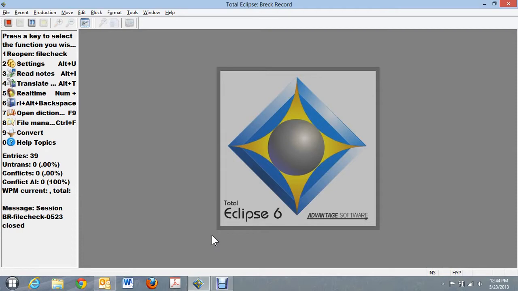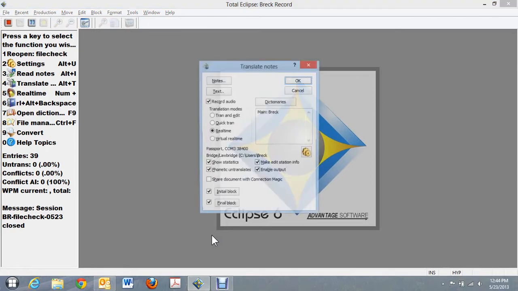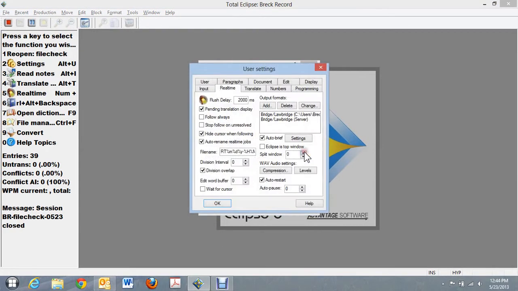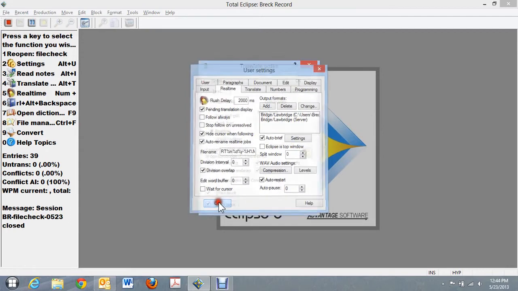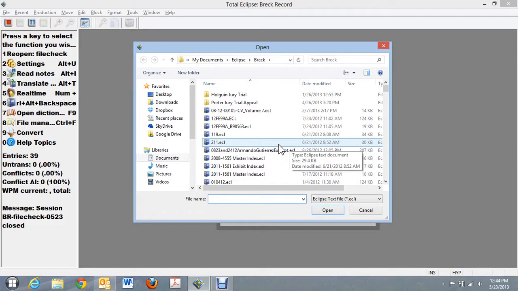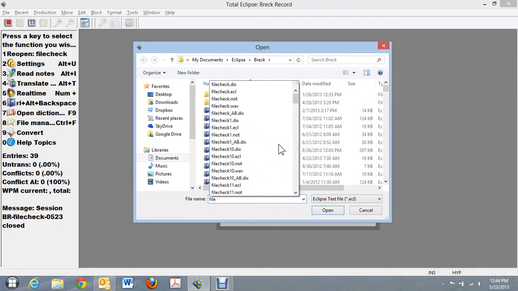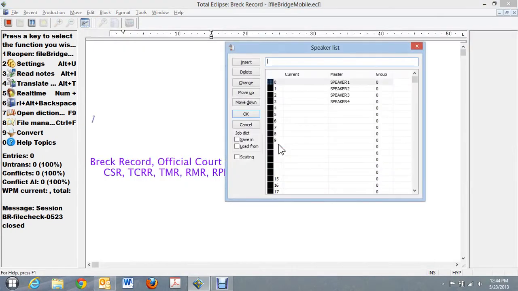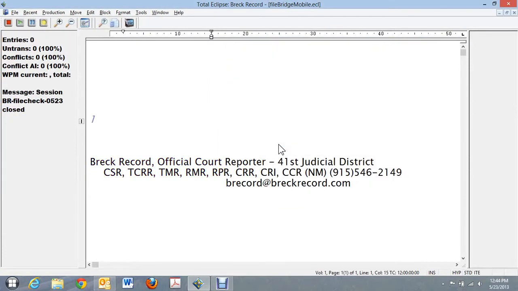Today I want to talk about Bridge Mobile. I'm going to do Alt-T for translate. You can see that I've got it set up to go out to the Connection Magic server. So I'm going to click OK. I'm going to start a file. Let's call it File Bridge Mobile. Go through the process of getting the file started.